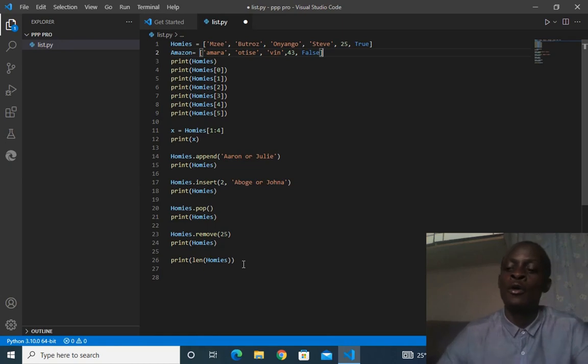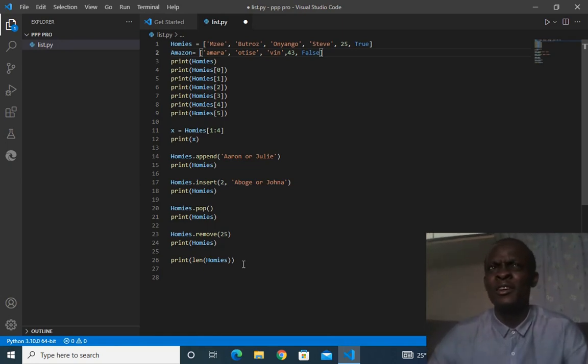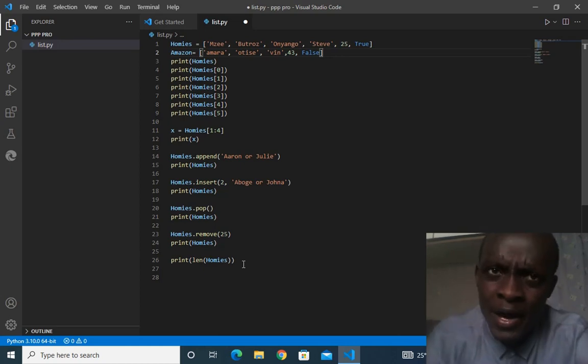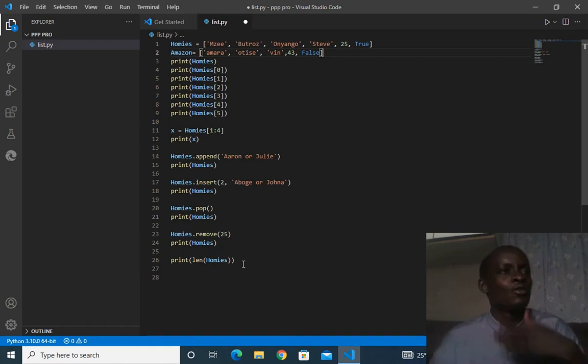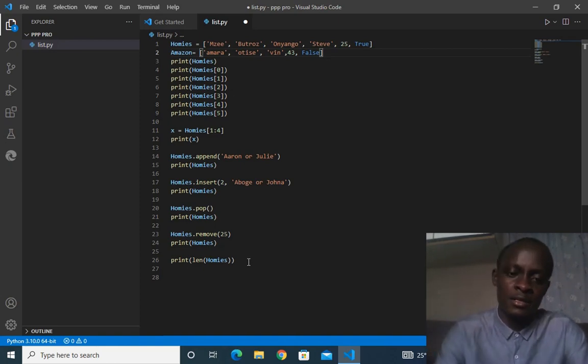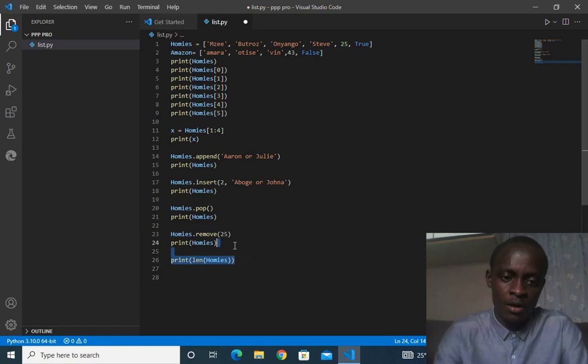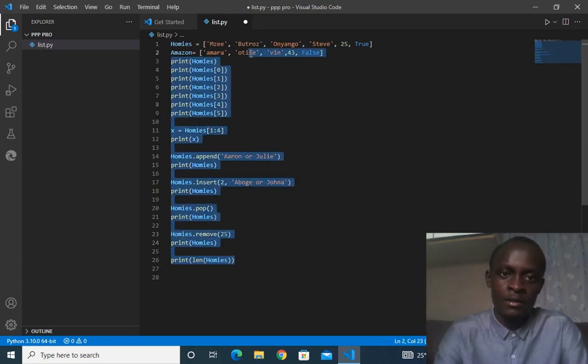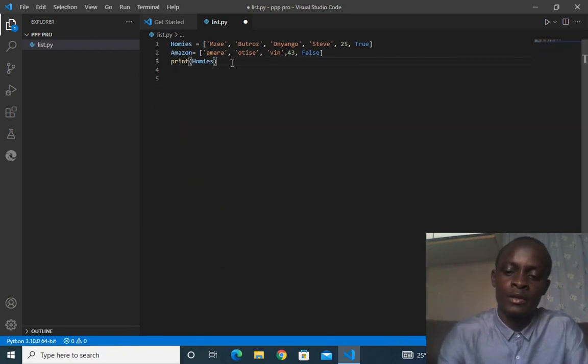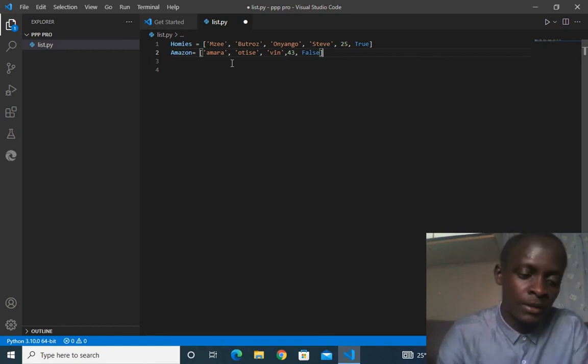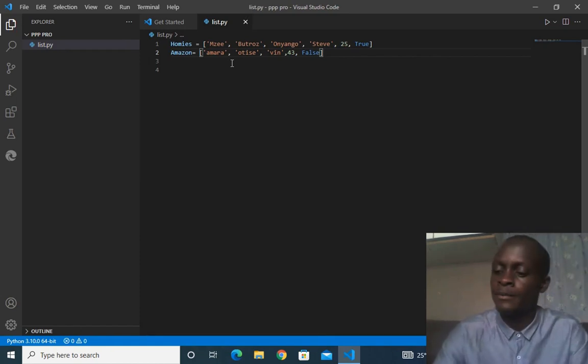Let us see how we work with the loops in Python. So what's a loop? Loops, in my own understanding, is just going through the list step by step. That is a loop. So for example, let's remove all this. Let's delete all those ones and save this program again.